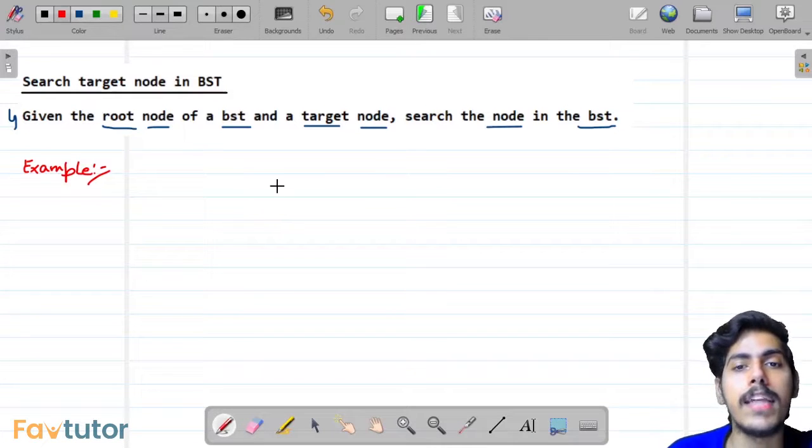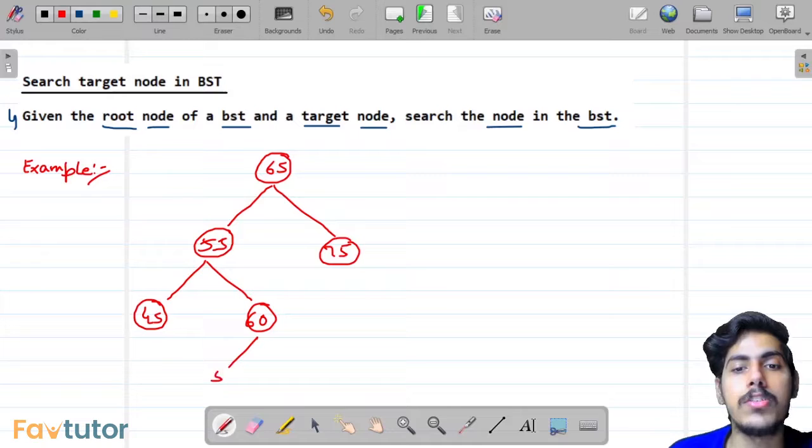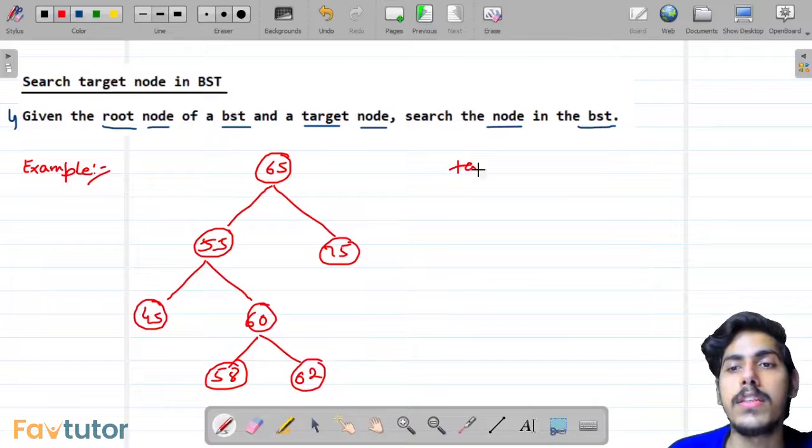Let us say we are given the root node of the binary search tree as 65. Now the left child of this node 65 is node 55 and the right child is node 75. The left child of node 55 is, let's say, node 45 and the right child is node 60. For node 60, let us say the left child is node 58 and the right child is node 62. And we want to search the target node, that is node 60, in this binary search tree.